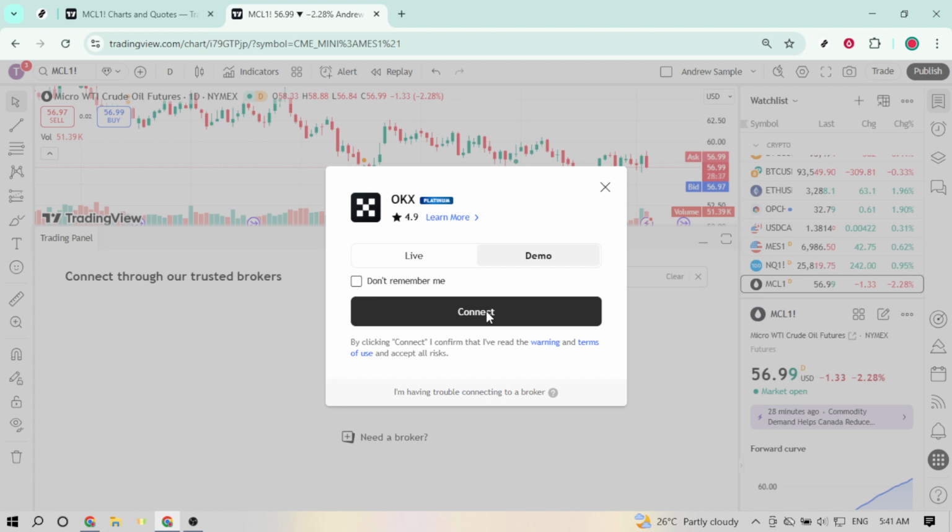If you run into issues, refresh the chart, revisit the trading panel, and try the connection again. Check for regional restrictions, ensure you're using the correct account or sub-account, and verify that two-factor prompts are completed. To switch between live and demo, disconnect from the panel and reconnect with the other option.